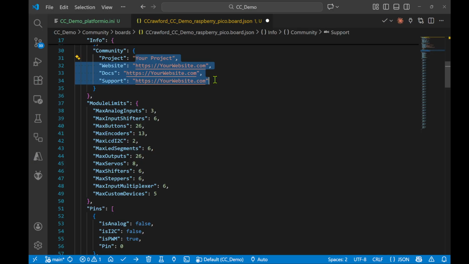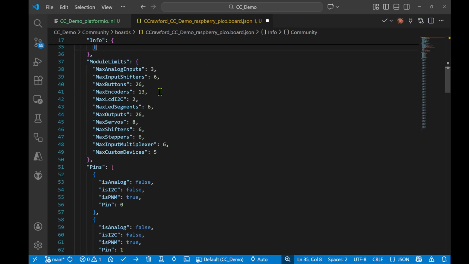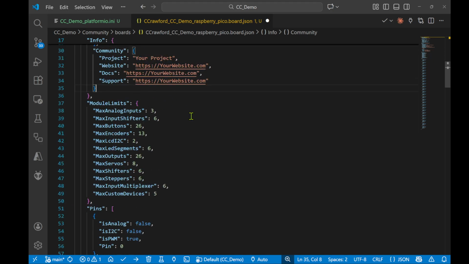This information appears when a user adds a board to their MobiFlight client configuration. So you can update these. I usually name it and I usually put in my GitHub repo. That won't stop it from working though if you mess this up.